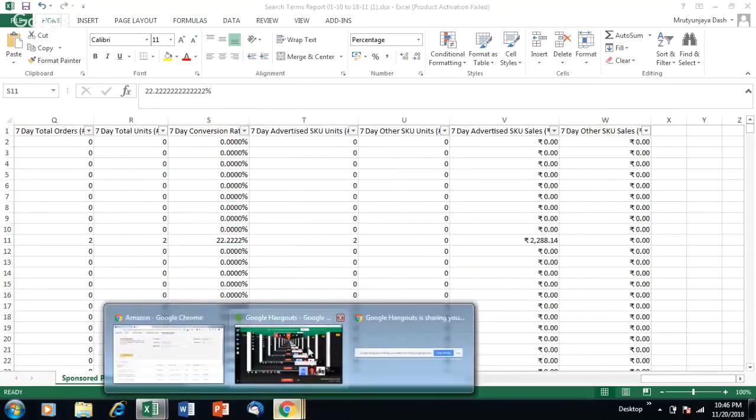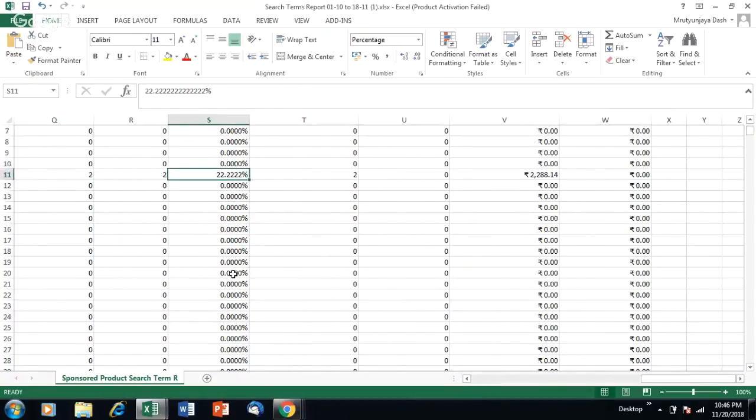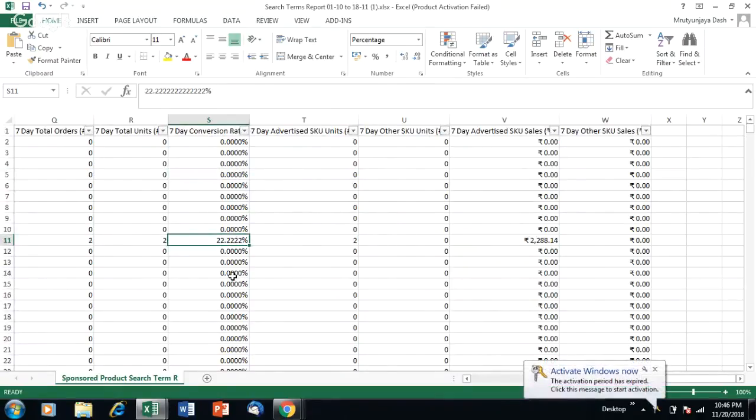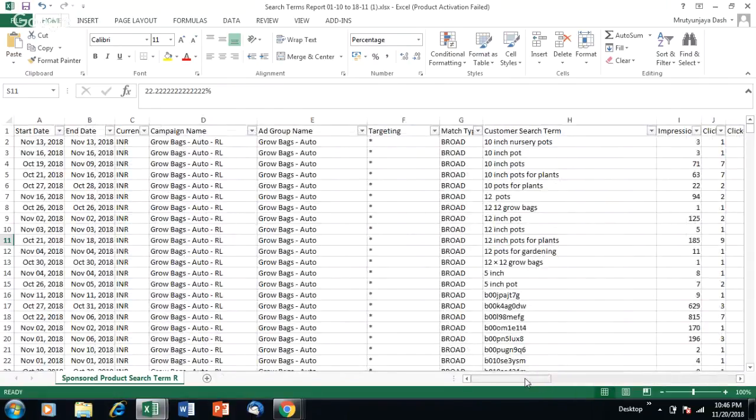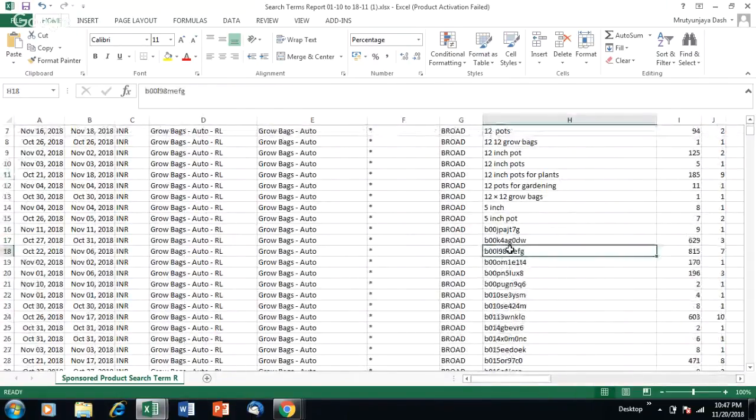Fine. So that much. We'll talk about this again, sir. I have just one question relating to this report. In that customer search term, we also see that the customer has searched for the ASIN number, and its impressions are more than comparatively to the normal search term.